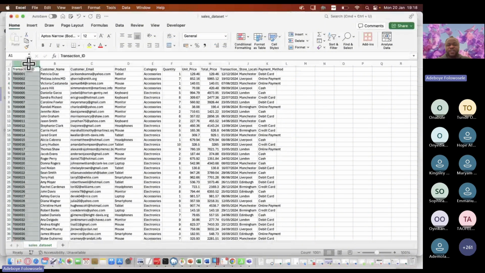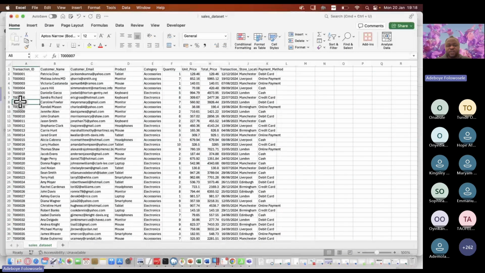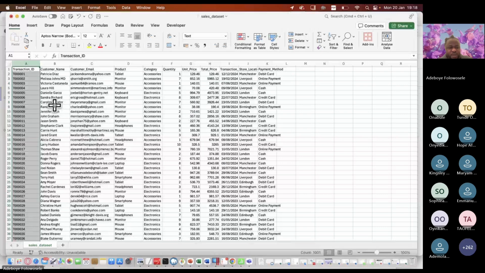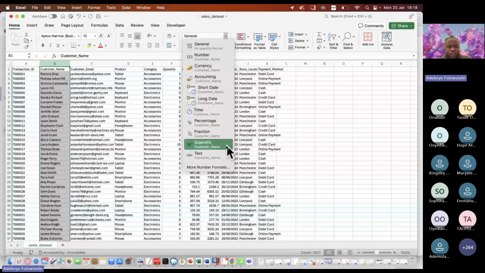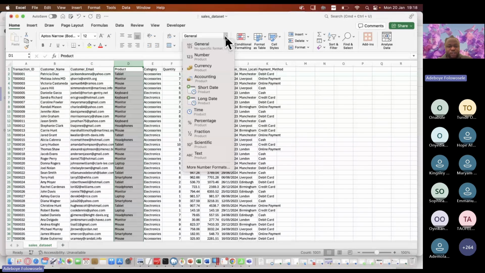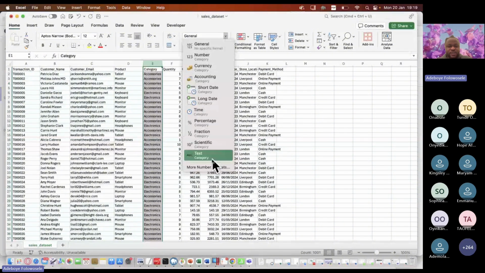This is a transaction ID. Although it is general here, if you look at it, it has both numbers and alphabets. So if I want to convert it here, I will change it to text. Now this one has customer name. I will change it to text as well. This one has customer email. I will change it to text as well. This one has products. I will change it to text. This has categories. I will change it to text.